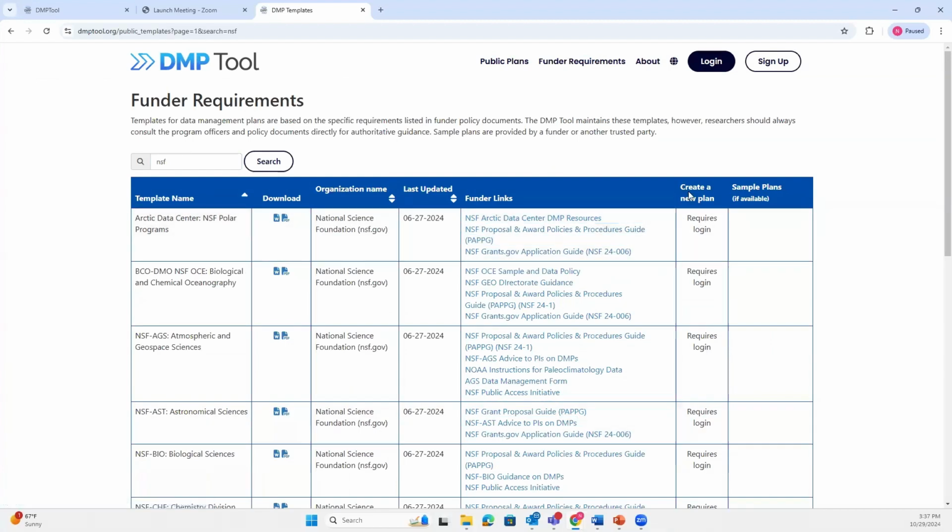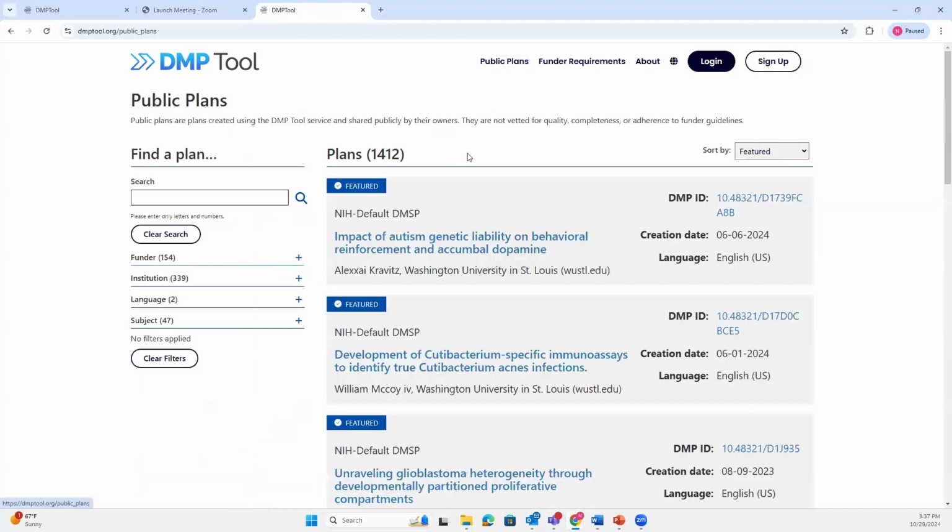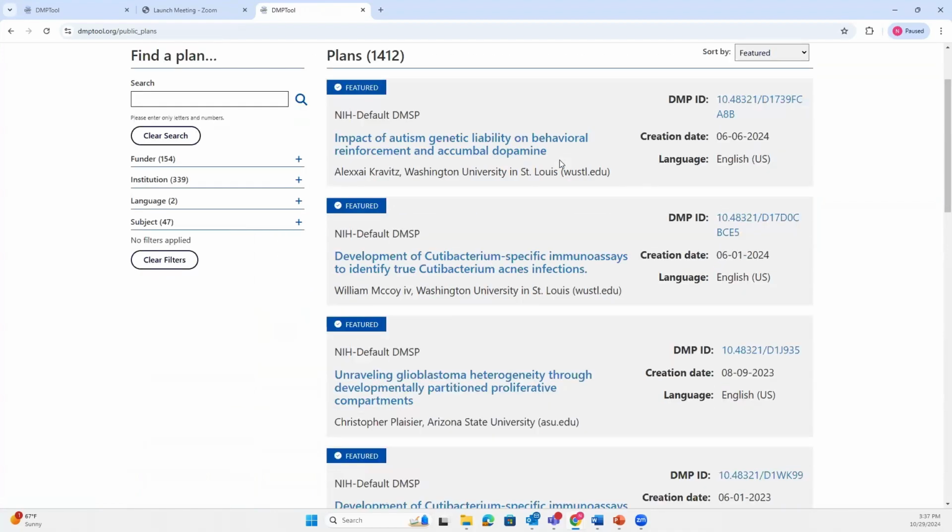If you do want to create a new plan, which is what we'll go over, we do need to log in. And then the other one that doesn't necessarily require a login is the public plans. So note that these haven't necessarily been vetted by funders or anything like that as if they're a good plan, but they might give you some ideas, and they're good to look at if you're just starting out with plans.